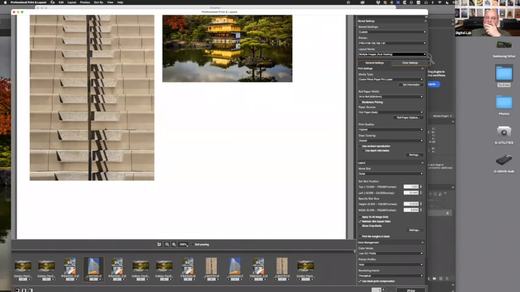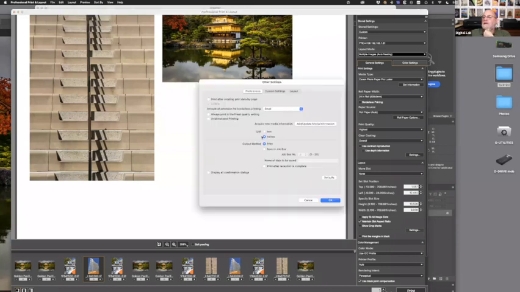Also, since I'm in this mode, if you're doing borderless printing, you can adjust the extension, right? Of how much it's going to overprint on the edges. There's a button here. Some people check this. I'm not a big fan of it.